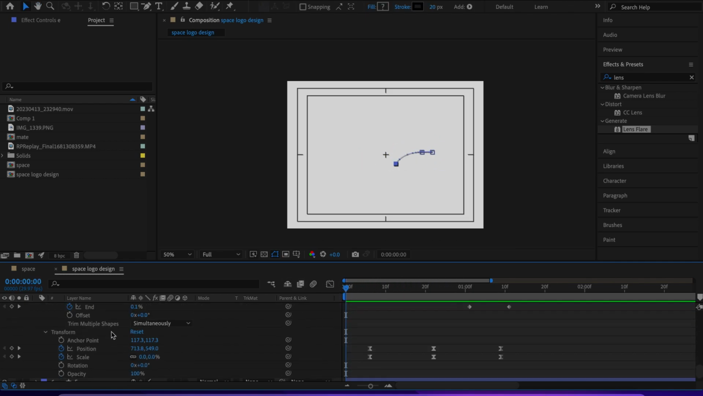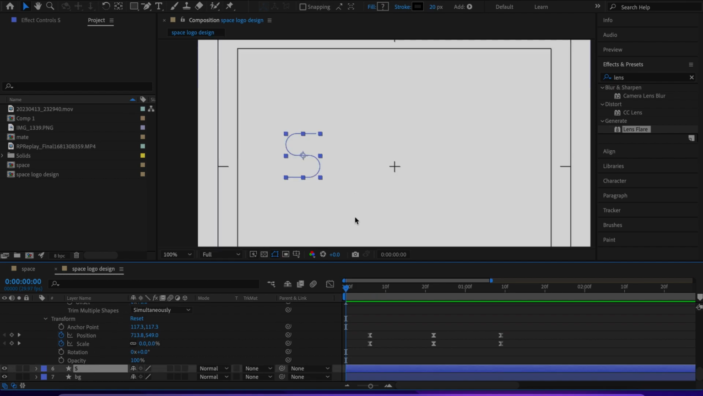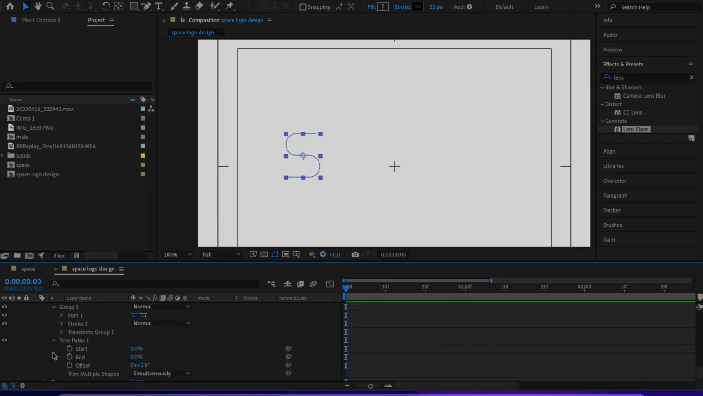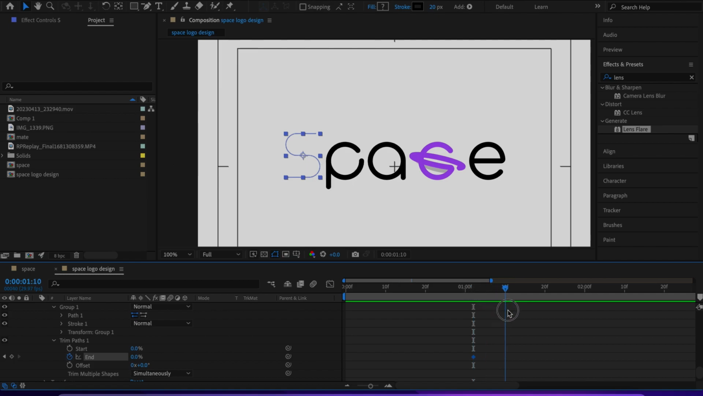Now let's create animation for S. Again, we have to play on the trim path. It's really easy. When they are going, turn on the keyframe. Do like this. Yeah, cool.